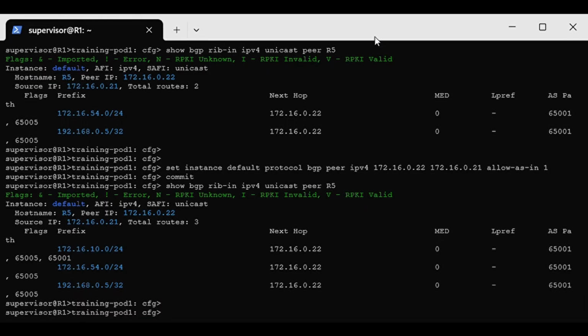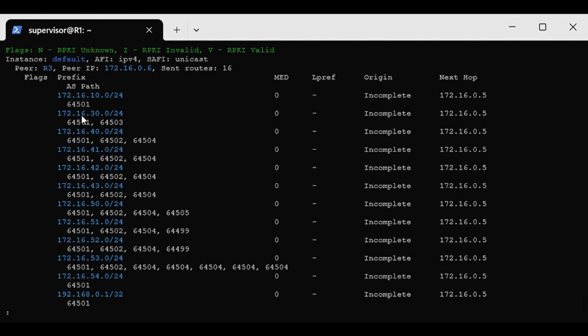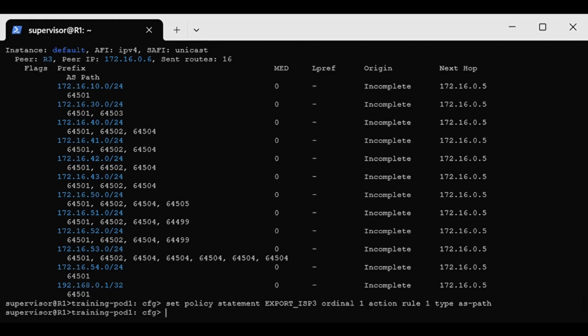Let's quickly demonstrate this on router R1. The command show BGP ribout shows that AS number 64501 is added once to the AS path before sending updates to R3. Now, we'll configure a new policy named export_ISP3 using the set policy statement command. Since we want to apply the AS path prepend to all prefixes, we skip the match rules and go directly to creating an action rule.